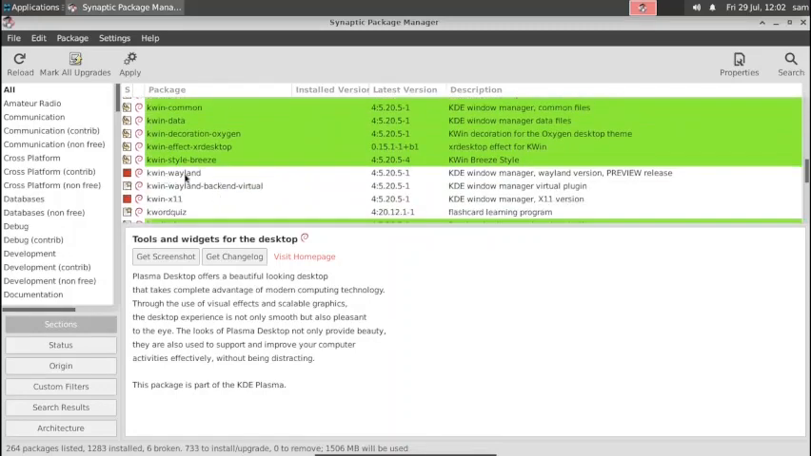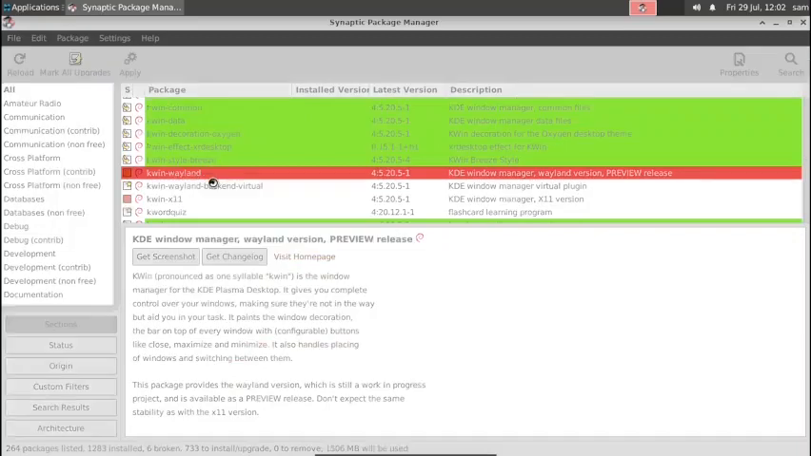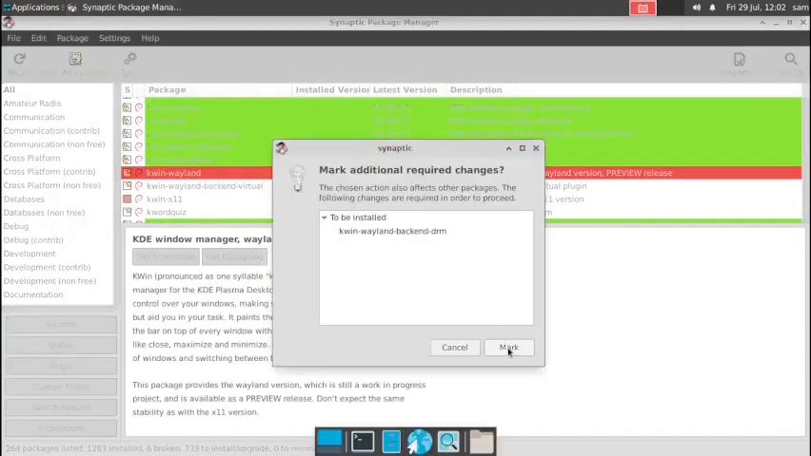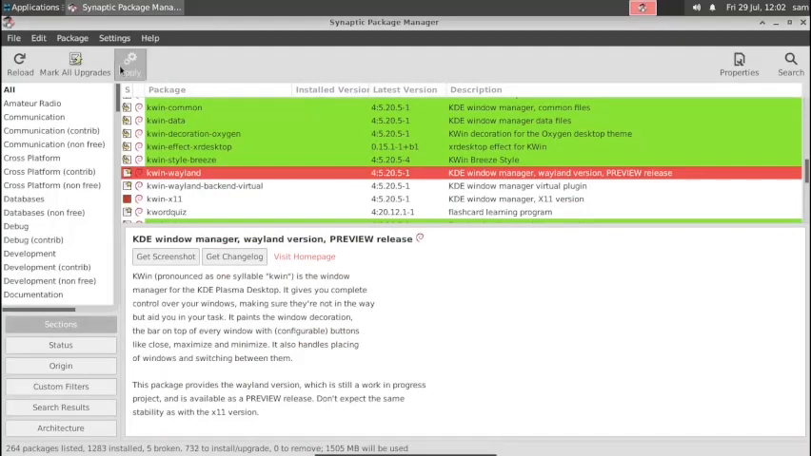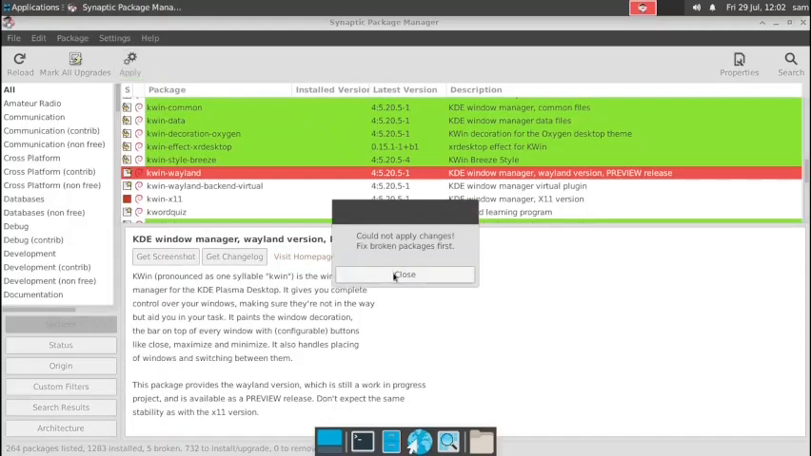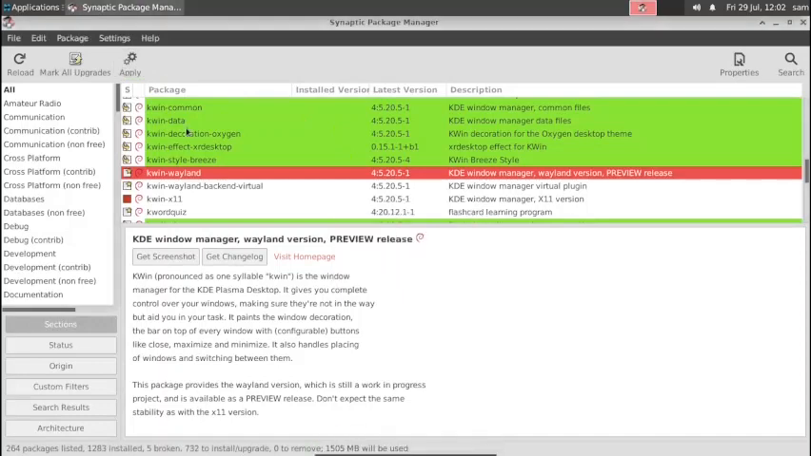Most probably it is the issue with Kwin 11 only. Sorry, Kwin-wayland only, not Kwin 11, because you can see it is a preview release. So maybe there is an issue with this preview release. Otherwise, Kwin X11 looks good. So what I can do is unmark this for installation, and then let us check. Okay, so still there are broken things.